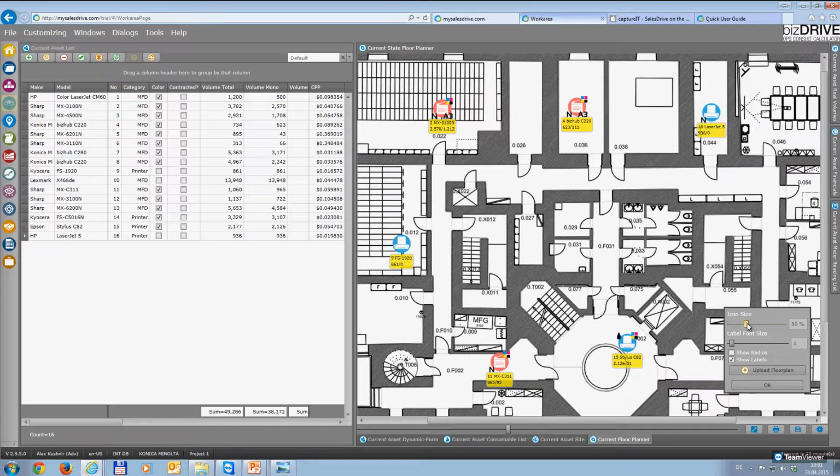It is also possible to change the icon size and the label size. You can move the label away from the icon in order to have a better view of the flow map. All icons are designed so that you can see the main capabilities of the device, like is it a color device, is network supported, is A3 supported, and so on.